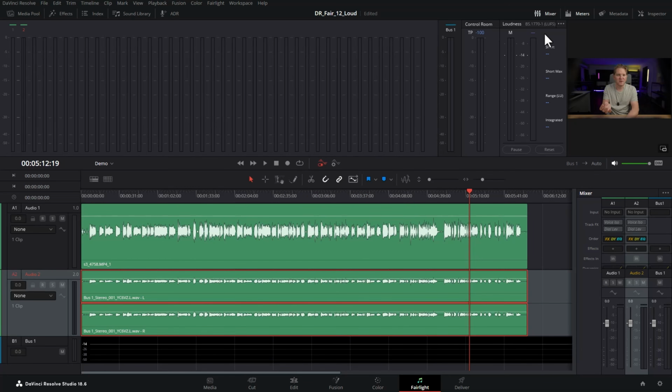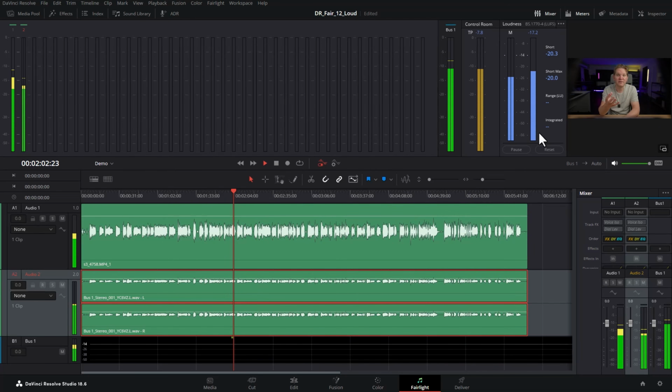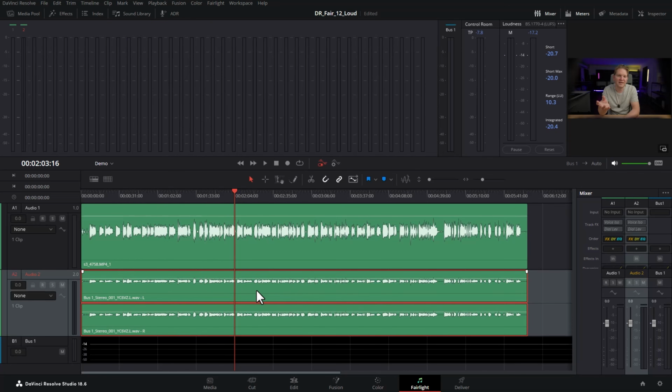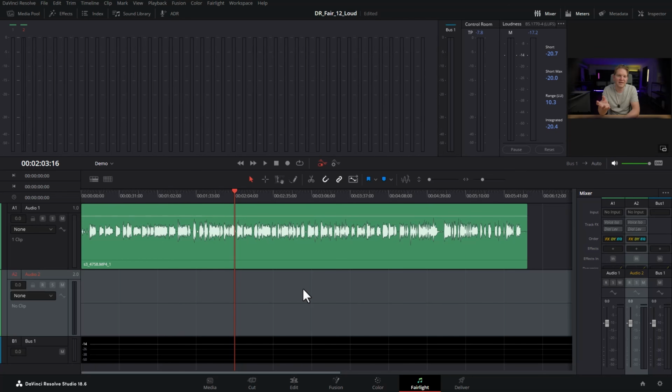You can also choose a loudness standard by choosing these three dots here and setting a loudness standard, for example 1774. And now when you play back in real time, it's going to show you those loudness standards. If you're going to use this timeline bounce mix to track method, just make sure you click on the bounced audio and remember to delete it, otherwise you're going to get duplicate audio and it's going to be even louder.